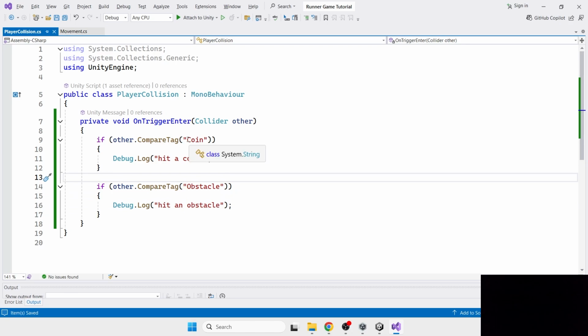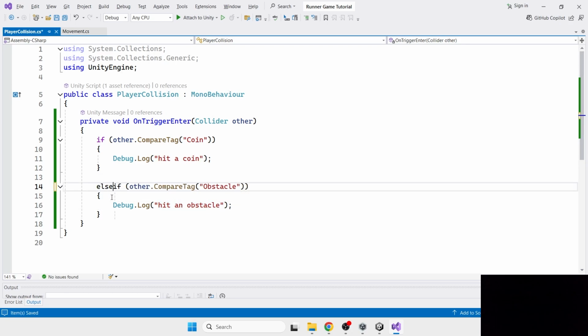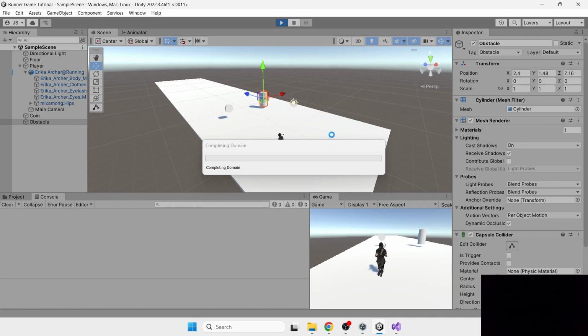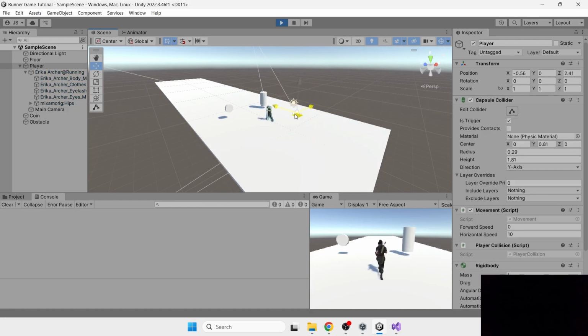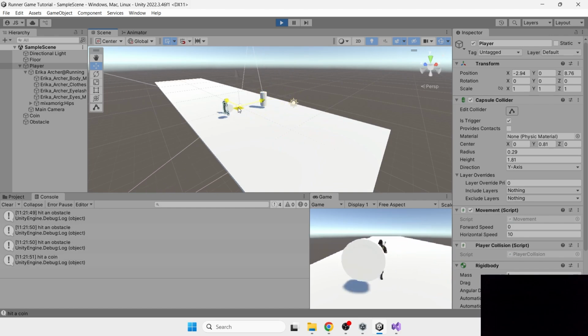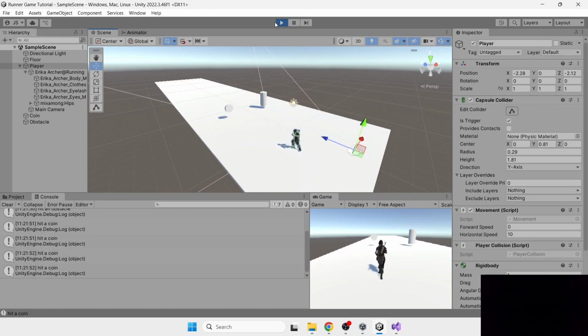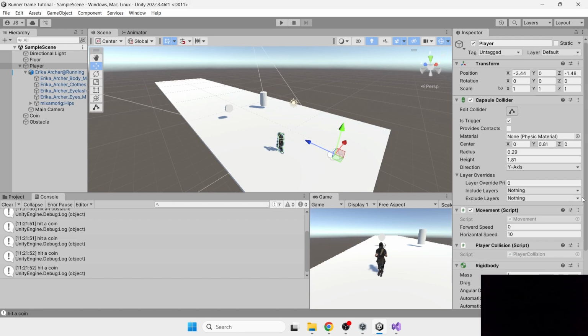So if we hit a coin tag, then print hit a coin. If we hit an obstacle tag, then print hit an obstacle. Now, as it turns out, if and else if are going to work the same here because the tag is not going to be coin and obstacle at the same time. But let's put else if just to make sure that only one of these happens. And let's press play and see if we can get this message to print for obstacle and for coin. So now we're successfully distinguishing the type of object that we're hitting.